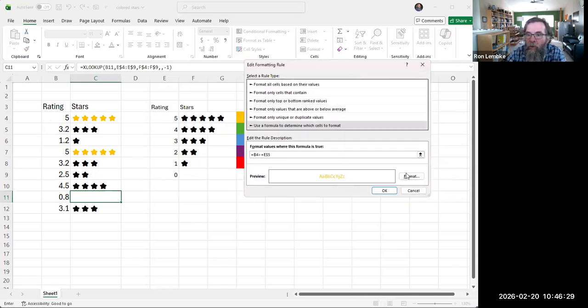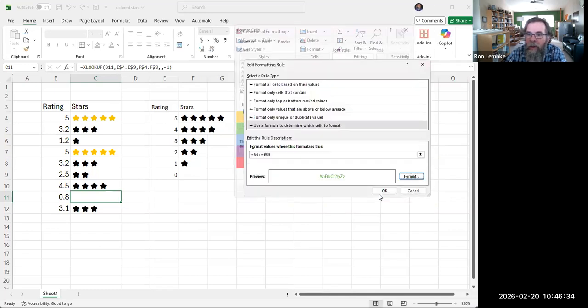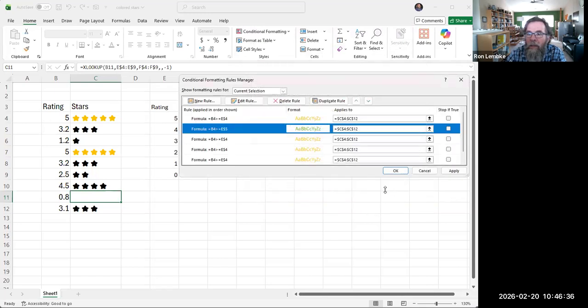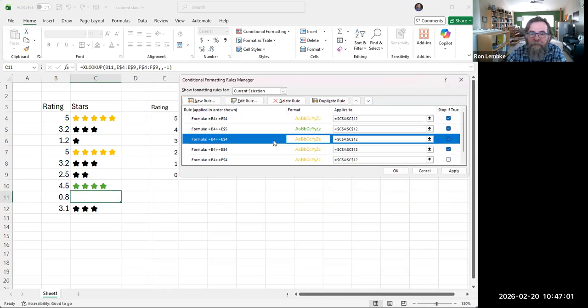And then I want green in that case, so I'm going to make the color green. I click OK, and I click OK, and I can click apply, and look at that, it worked. I'm also going to click stop if true. So if we're coming down and we reach the situation that's true, we'll do that, and then we'll stop comparing. As you can see, it doesn't really make a difference here, but I feel like it's just good practice to avoid unexpected things happening. Okay, so we got the green.